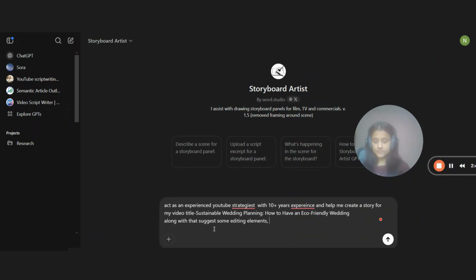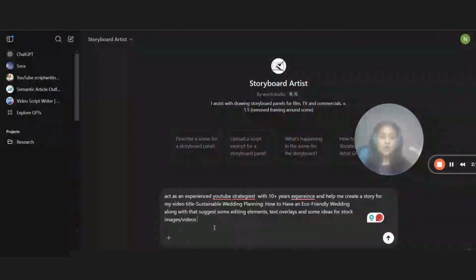Text overlays means the text we use for highlighting important points or to add some emphasis on something very important or highlighting stats. So text overlays and some ideas for stock images and videos. Stock images and stock videos mean to fill in the gap for which you don't have your own footage. These are readily available copyrighted images and videos that you have to buy from a third party.